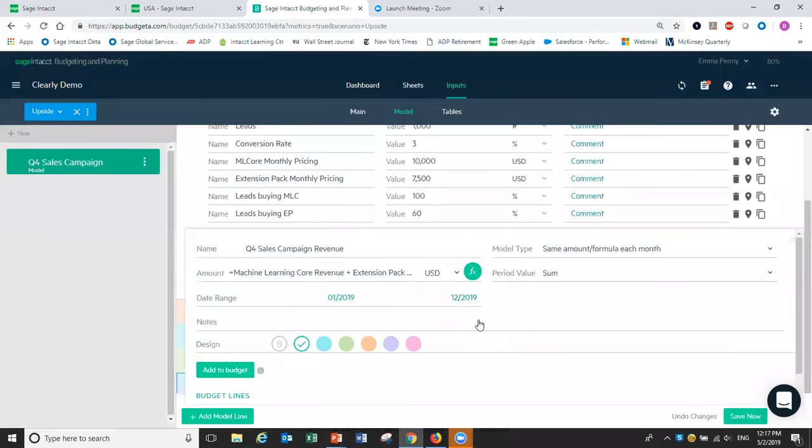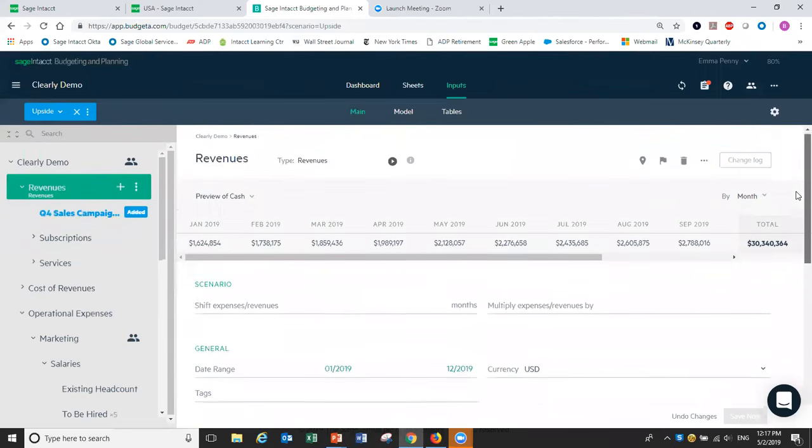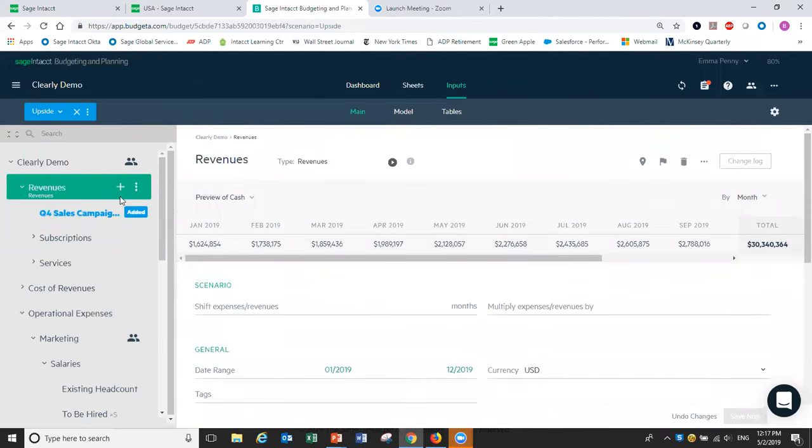And once that's done, and she goes back to her initial screen, she'll see that the revenue number will have been updated. And it had been added because we're in the upside scenario.